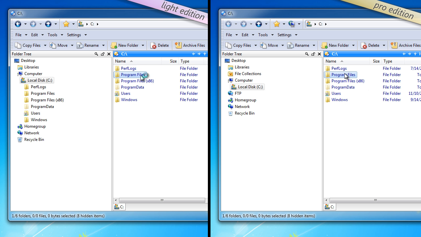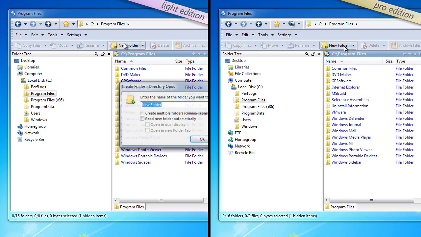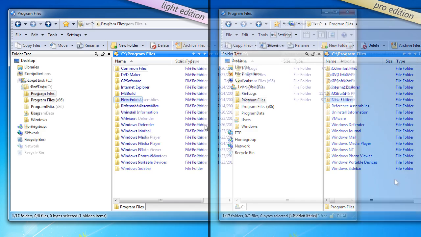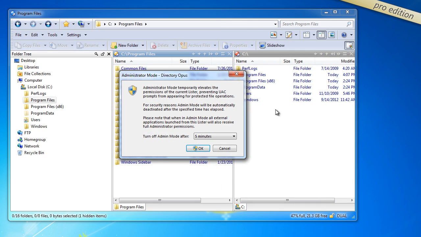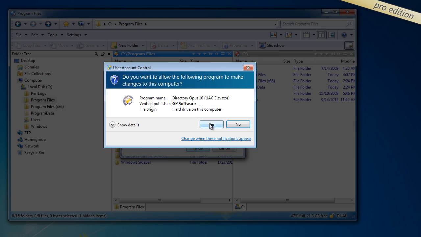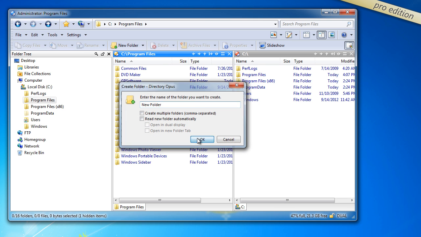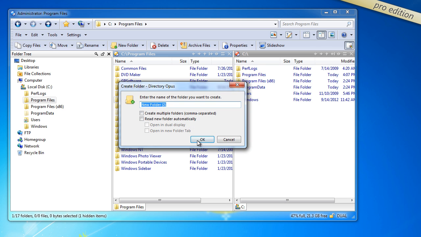Both editions fully support UAC for doing work in protected folders, but only the Pro edition has Opus's unique administrator mode, which allows you to elevate a particular window on the fly and then perform multiple actions without further UAC prompts.